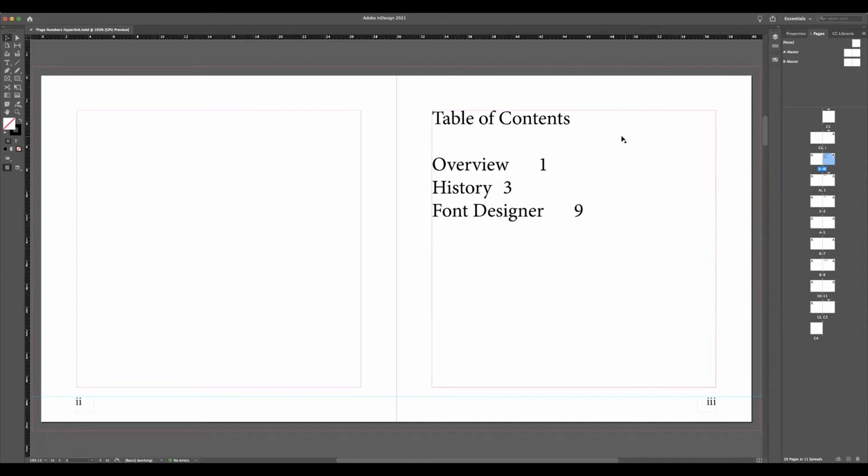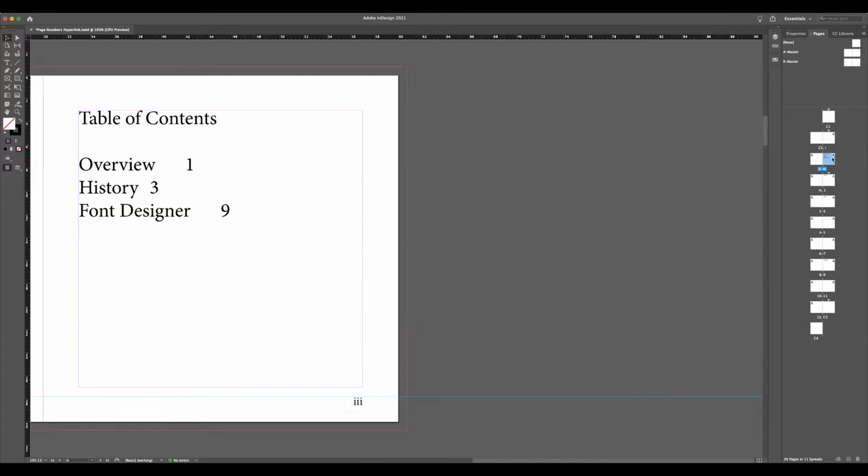What we want to do is to add hyperlinks to our table of contents. So when we click on the table of contents, it will actually take you to that page. And the first thing that we have to do is create the table of contents. Here, if you look, I've got table of contents. I actually have it on page III.